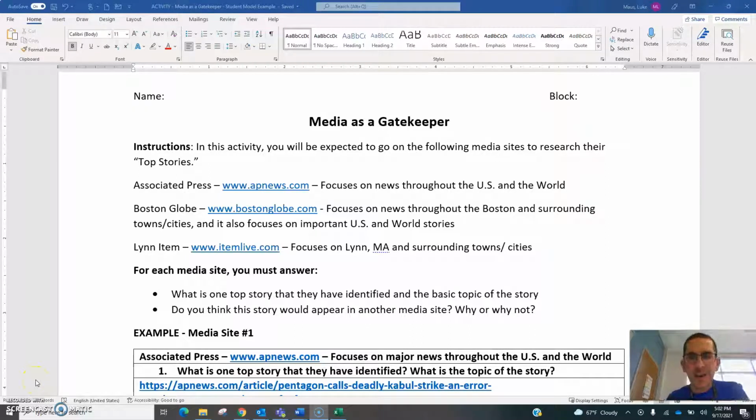All right, everybody. So far, you've been taking a look at the idea of the media as a so-called gatekeeper of information. So for this activity, which I will model two examples of, you will be expected to go on the following media sites to research their top stories.